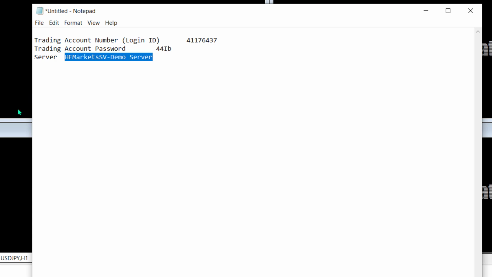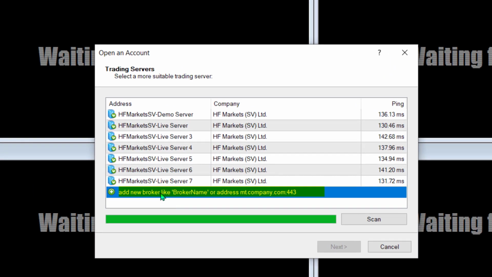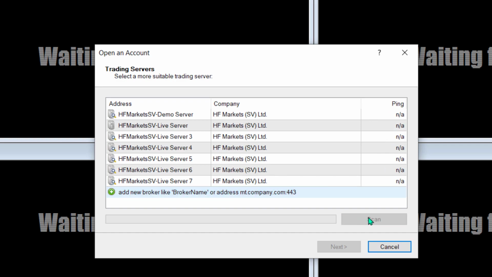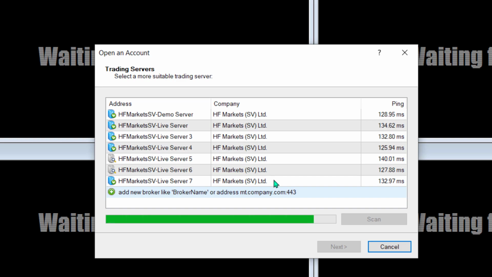So just copy. Once you copy, go to the box right here and then paste it, then scan. Once you click on scan, everything will be scanned. The servers that correspond to the details you pasted will be scanned. So you have the options in this section list right here.